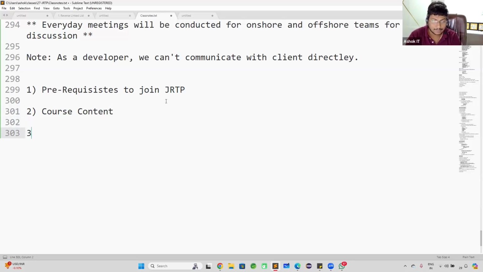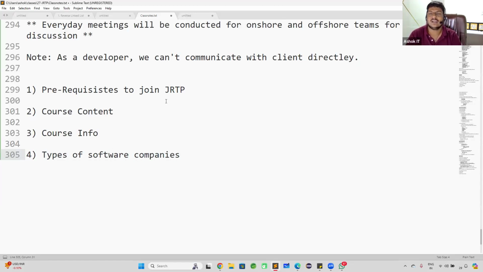And we discussed course information, that means the fee structure, the class timing, the duration, all those things. Then we started discussing the types of software companies. There are three types: product based company, service based company, and outsourcing company. Next, we discussed types of software projects: scratch development projects, maintenance projects, and migration projects.